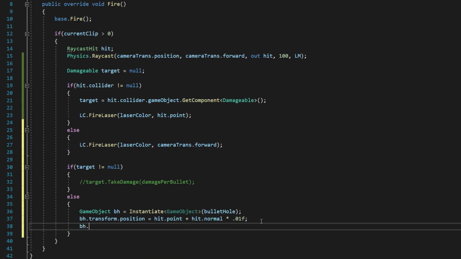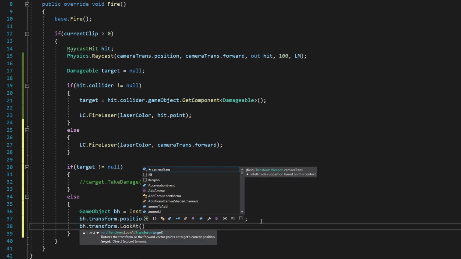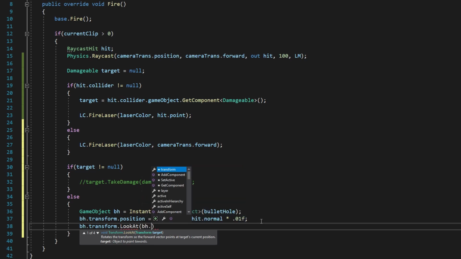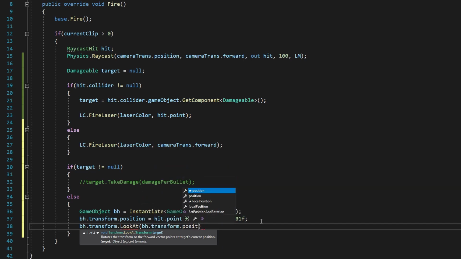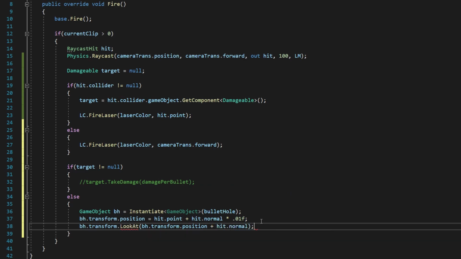Last thing we need to do is say bh.transform.LookAt. And in parentheses here, we're going to say bh.transform.position plus hit.normal. And that's going to tell the bullet hole to rotate so that it's also looking away from the wall it hits, which means, again, that we'll be able to see it no matter where we hit a wall.